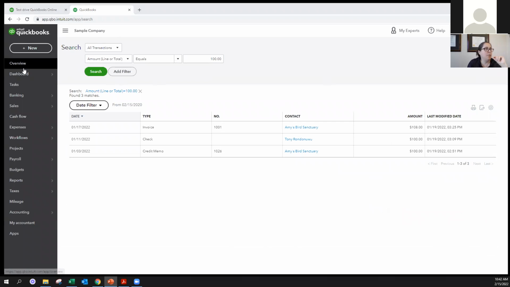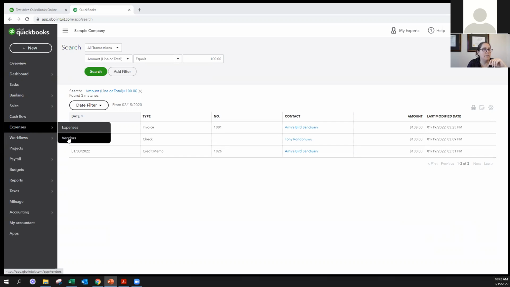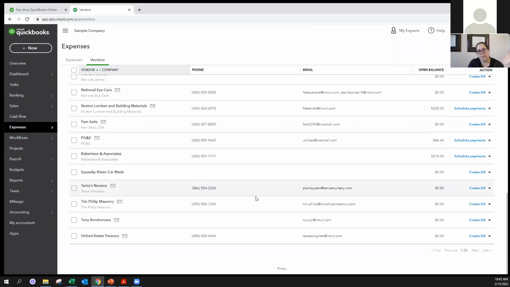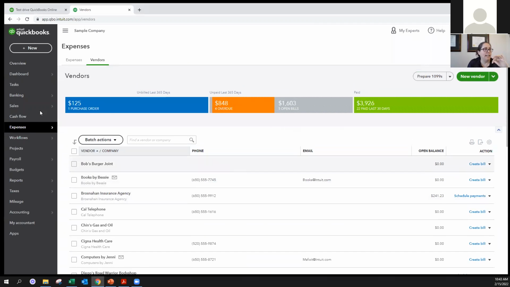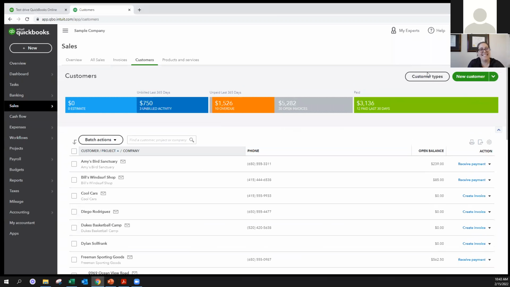The left navigation bar, so these bars over here, these ones with little carrots on them have pop-out menus. So we're going to talk about most of them in detail. So the banking, the sales, and the expenses. So let's say that I wanted to see a vendor. I would go to expenses and then the vendors pops out here. And this is where I would get to my vendor list. So these are all my vendors, right? Shockingly, it looks very similar to the customer list, okay?